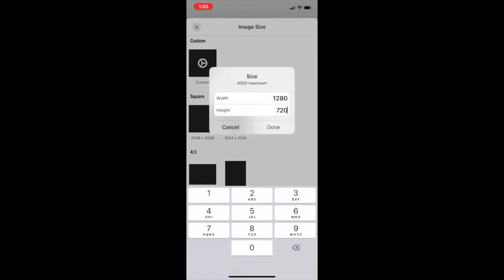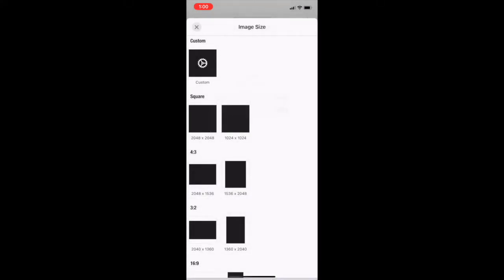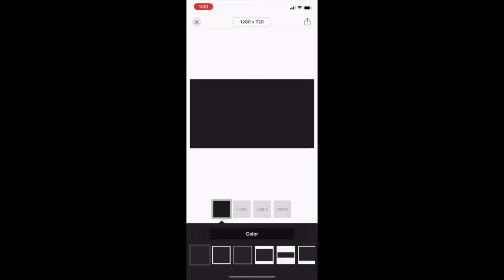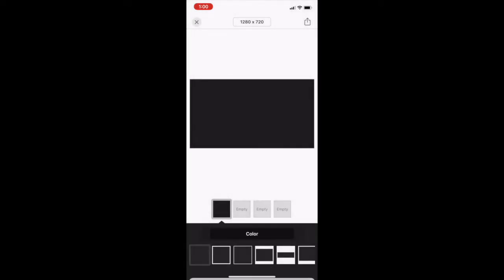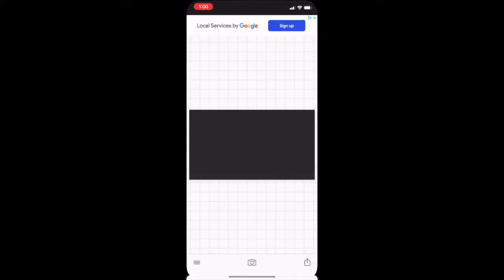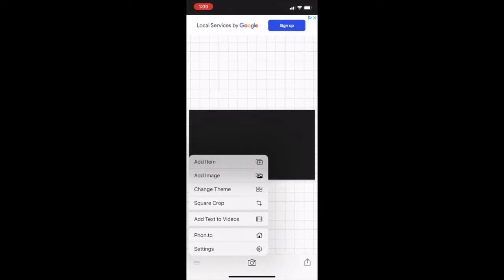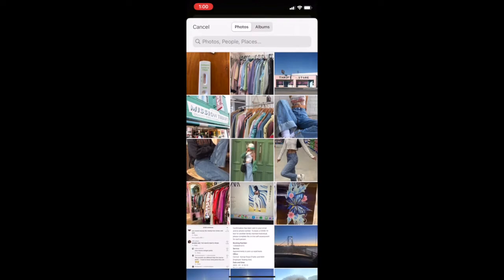And then once you're done that, you're going to press done, and then the little export button in the top right-hand corner, and then press use, and then you have it. From there, you're going to hit the button on the left-hand side of the screen, press Add Image, which is the second option, and click any option in your camera roll.